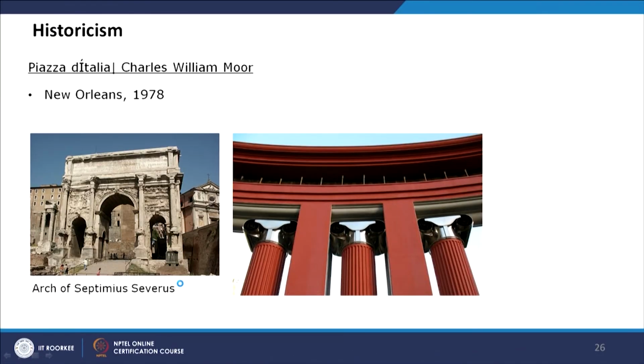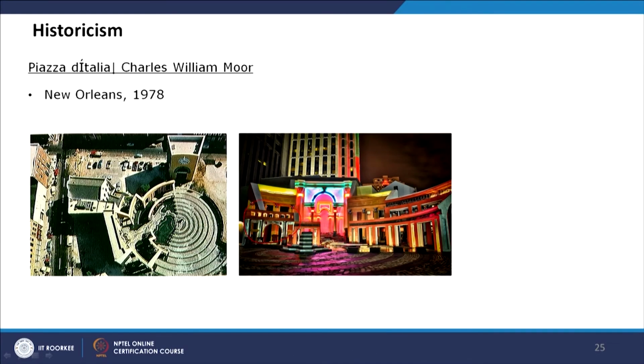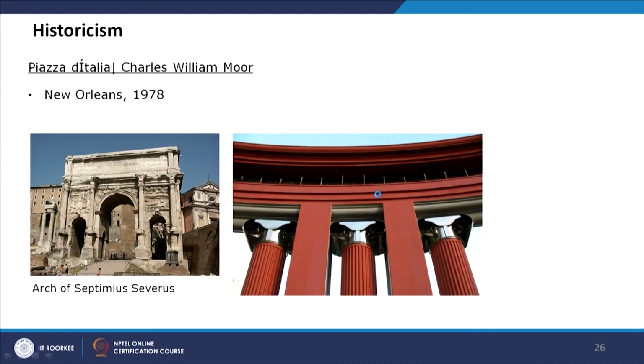So this is definitely not talking about one particular color or pure color. Now this is the Arch of Septimius Severus, which he is using here and here, which is in Italy. And if you look at the way he is changing the arch, this has the Ionic fluting, but the color is different, and he used a different Italian color.